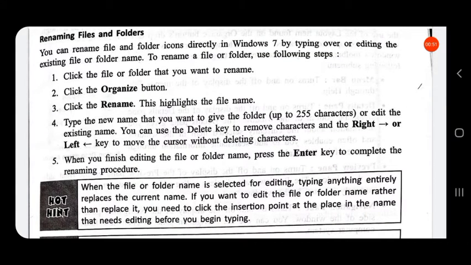First, click the file or folder that you want to rename. On the desktop or on any specific location, click on the particular file or folder that you want to rename. Then click the organize button. That is, right click on the particular folder or double click on the particular folder, then the organize button will appear. Right click on the particular folder, then a list will appear, and from that you have to select the rename option.